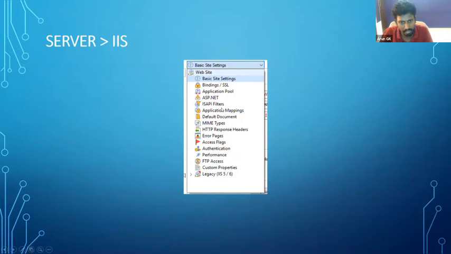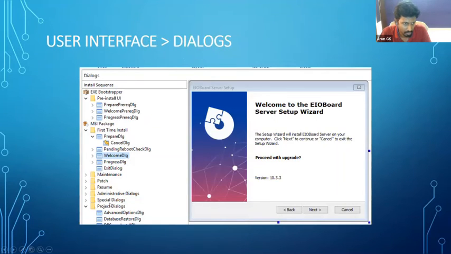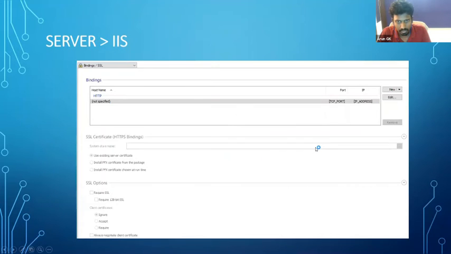For example, here I added only one screen for this one, that is bindings slash SSL. Here, these properties are already created in the properties page, TCP port, IP address, and we get the information from the UI and this dialog. Under the new website, I'll share that screen. Sorry. We will get that information and it is binding it here.